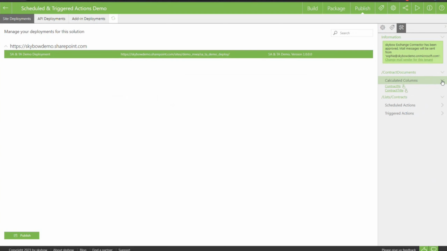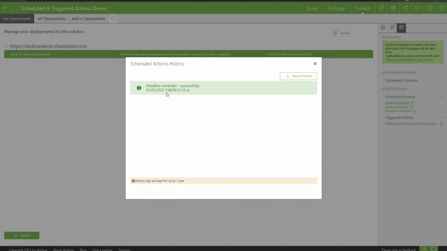So I also have some calculated columns. That's another topic. But down here on the contract list, we see these scheduled actions and the triggered actions. And here I can simply click on each scheduled action, and I can see a history. And here that was just run today, this morning, as you can see, 7:48, like configured. Tomorrow we'll see another run, but there was no item returned. That's why it's just like that. Otherwise, I can also drill down and see the items.